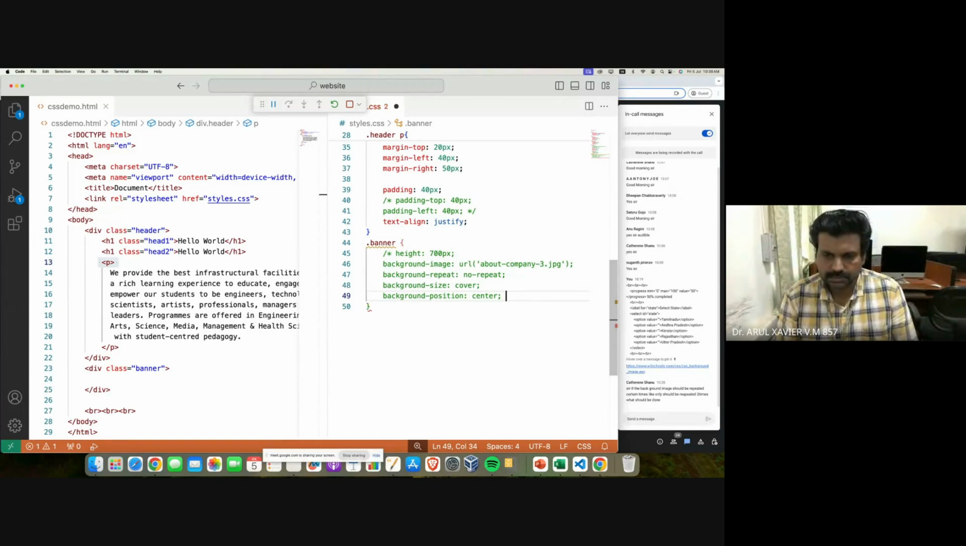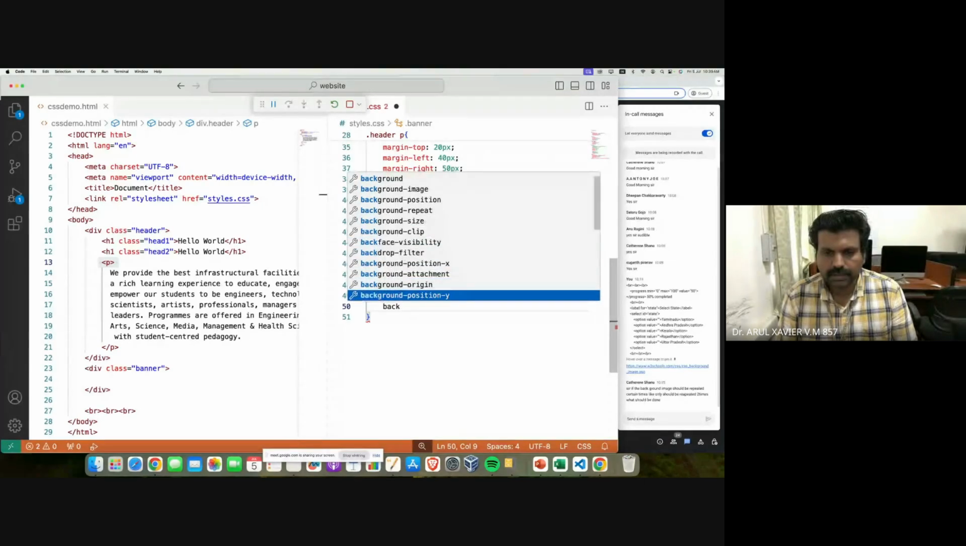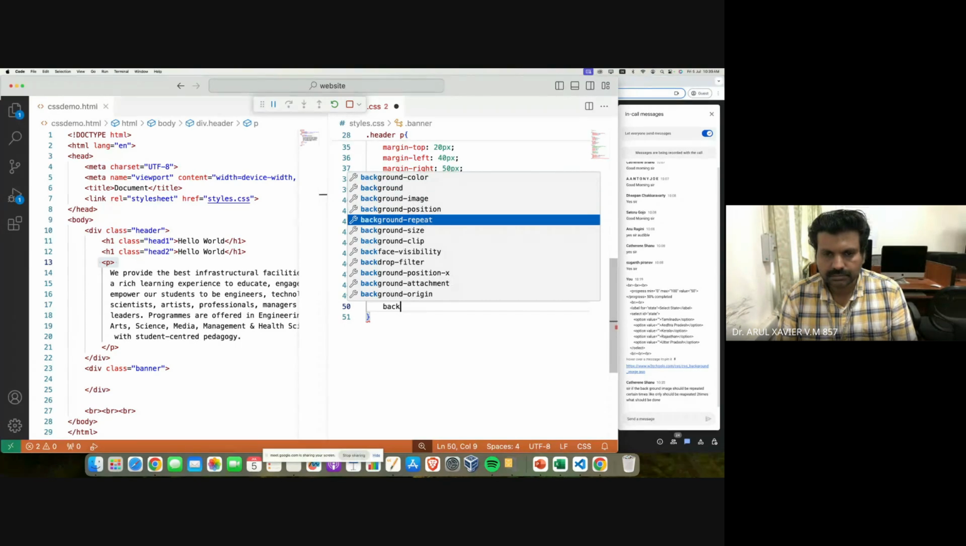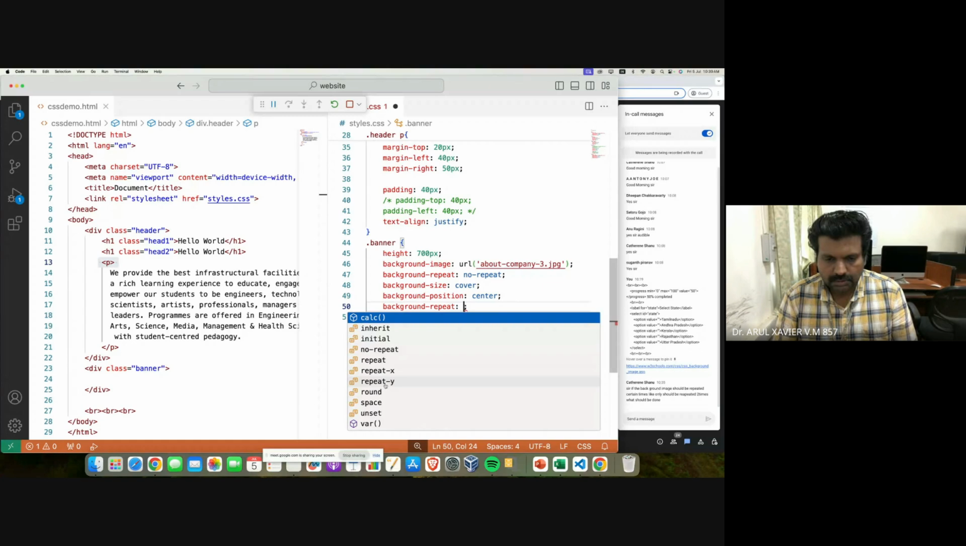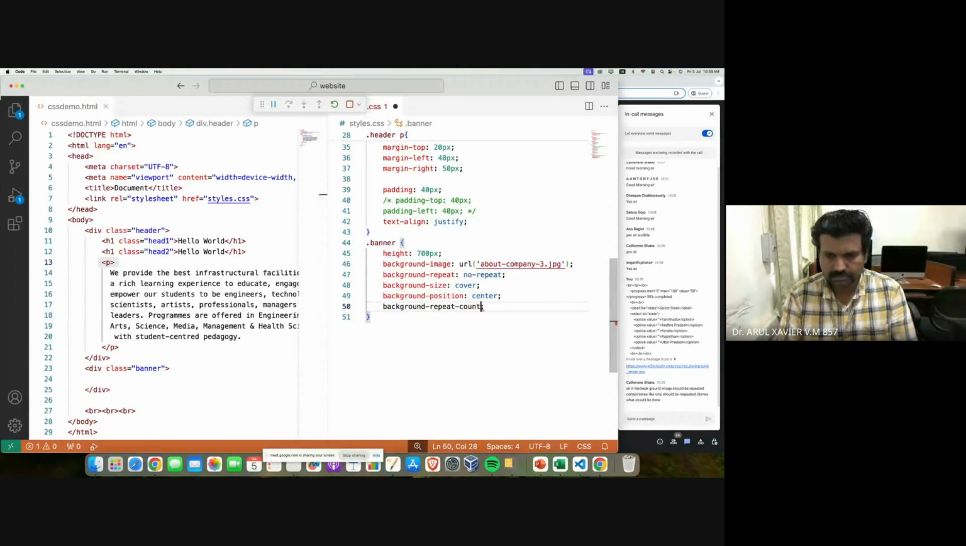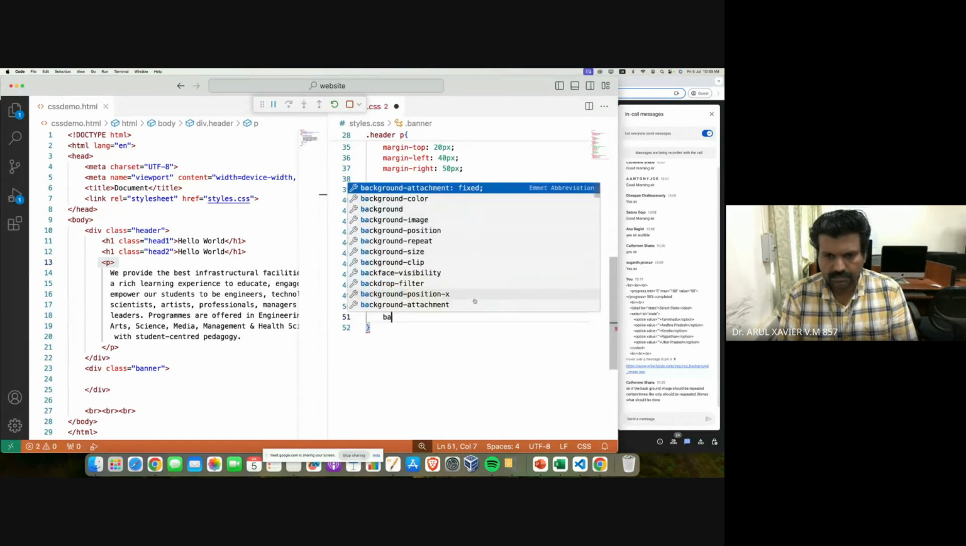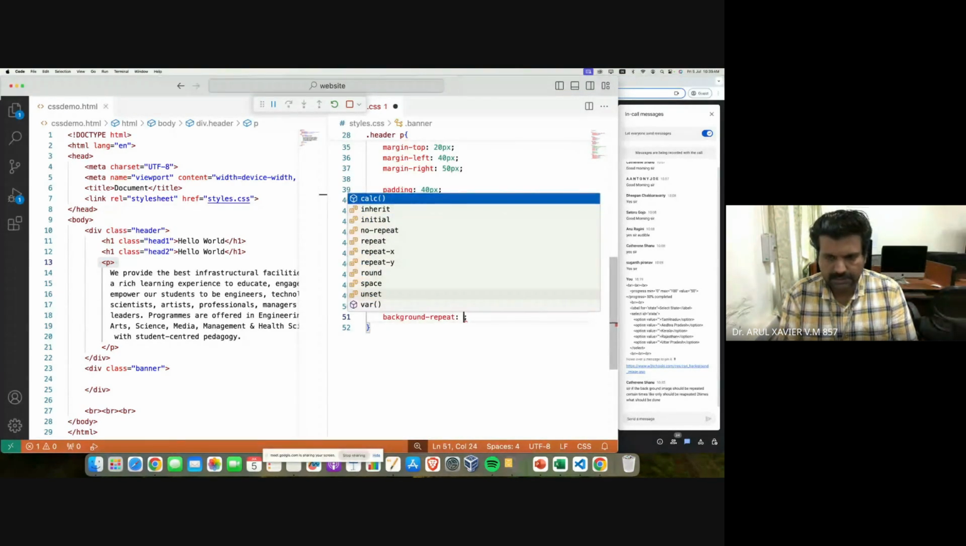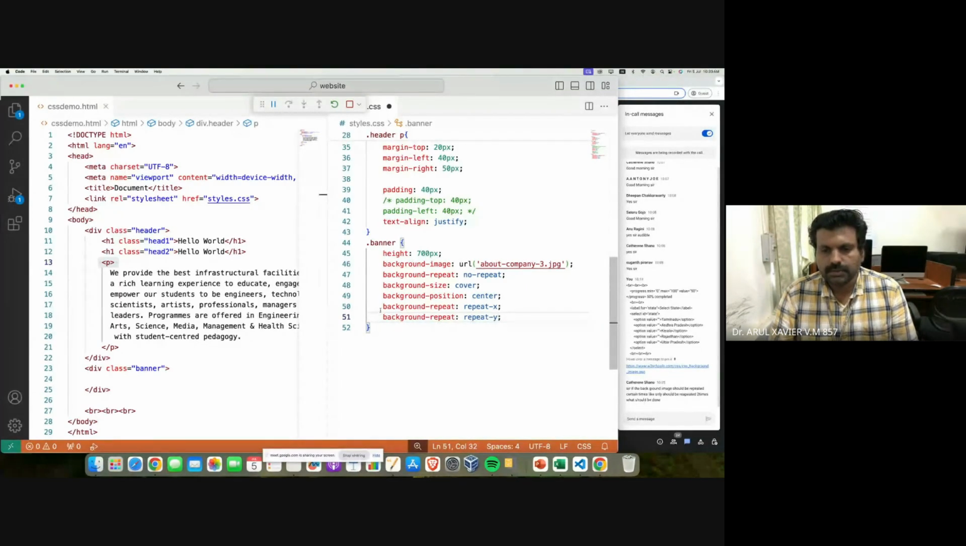Yeah, there is another doubt. If the background image should be repeated only a certain number of times, like only 2 times, what should be done? There is another property for background repeat. Let me see that. Actually, there are two more options: we can repeat in the X direction, and we can repeat in the Y direction. So this is available.